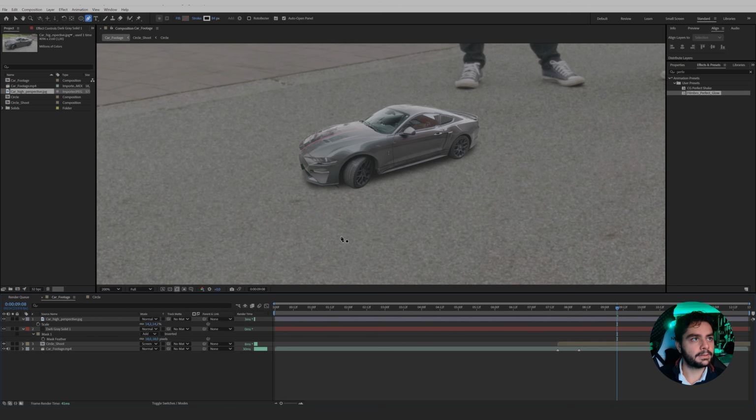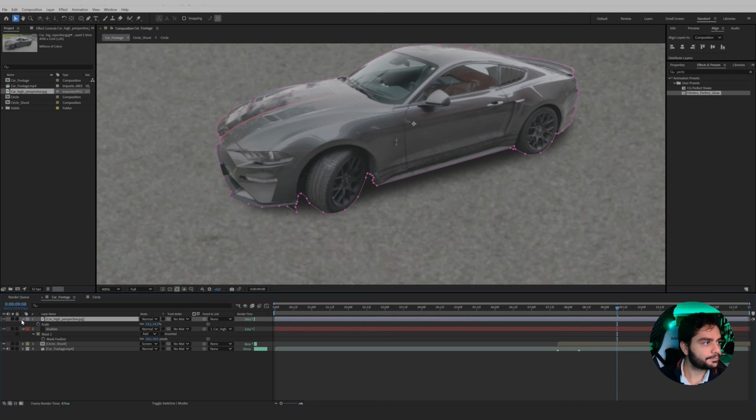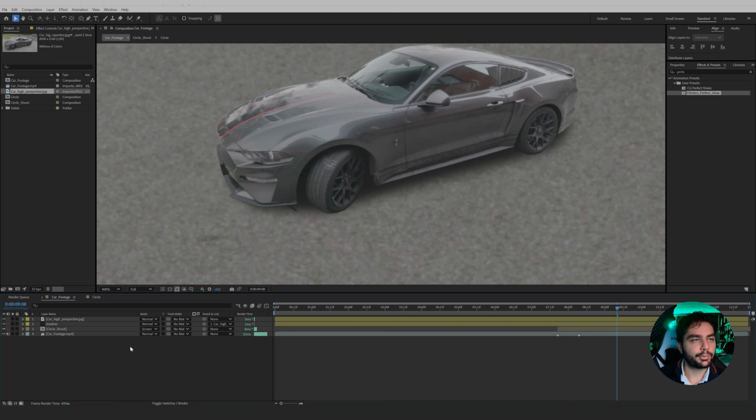So now we have some shadow below it, and it immediately feels a lot more like it's in my scene. Adjust your mask wherever you would want. And then we can rename this to Shadow. I'm also going to parent link it using the pick whip tool to my car image. I'm also going to give this a color so they belong together. We can also shorten this layer just right here.